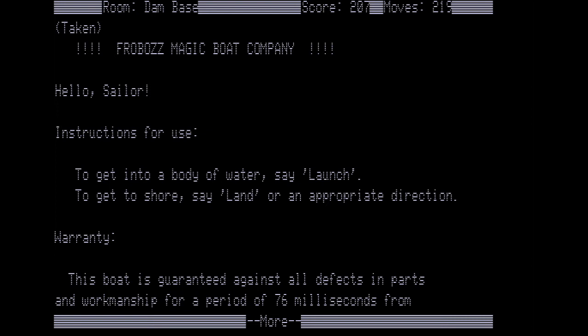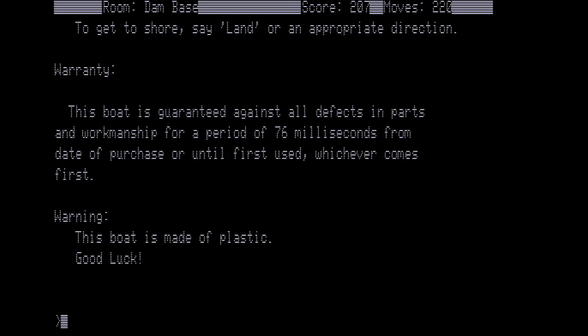Instructions for use. To get into a body of water, say launch. To get to a shore, say land or an appropriate direction. Warranty. This boat is guaranteed against all defects in parts and workmanship for a period of 76 milliseconds from date of purchase or until first use, whichever comes first. Warning, this boat is made of plastic. Good luck.